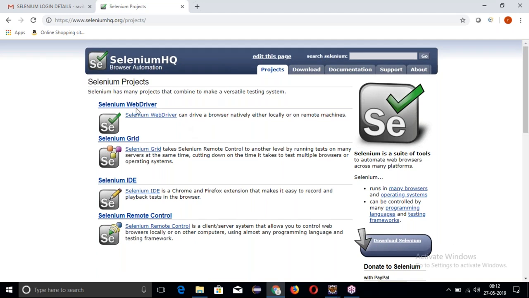Here we can see four projects are available: Selenium WebDriver, Selenium Grid, Selenium IDE, Selenium Remote Control. Like these four projects, or we can call them four components. The first project or component in Selenium that got implemented was Selenium IDE, Integrated Development Environment. To work with Selenium IDE, no programming knowledge or programming language is required. You must know how to start recording and how to stop recording.